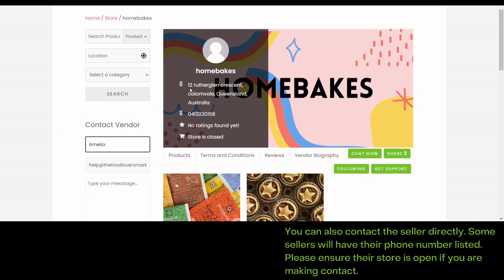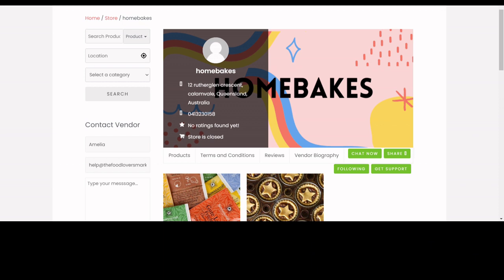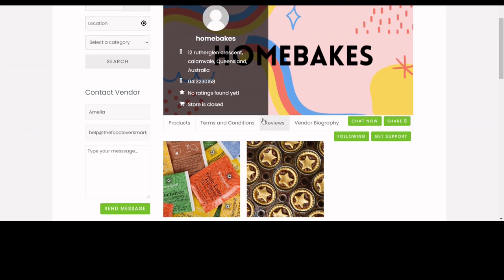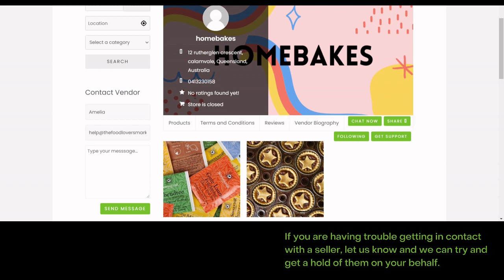Alternatively, we have provided some of their contact information. So what you can do is you can give them a call directly if their store is open, if it's within their hours, and you can find out more information directly from them. So those are a few ways in which you can contact a seller. I mean, we have provided quite a few, but if you are having trouble contacting a seller, you can always let us know, and we will help out on your behalf.